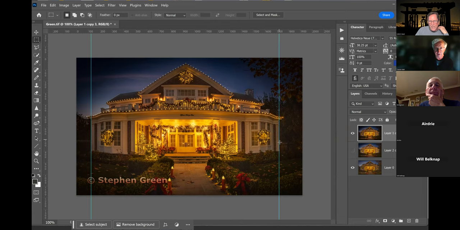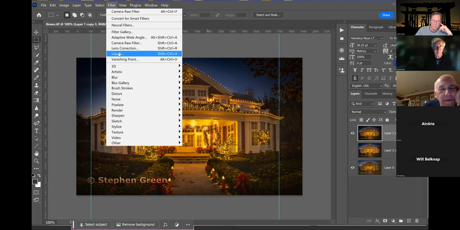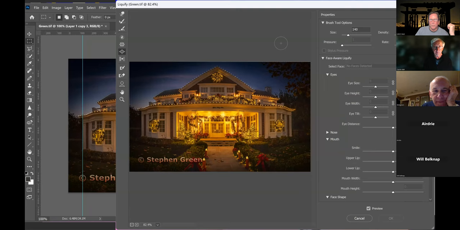Well, that was going to be my question. Is there a way to fix that? Well, sort of. So now that you've challenged me, Will. I know where the house is. So you go to Filter, Liquify. And this is going to bring up the house in a separate dialog box. And I'm going to take this size way up to about there.